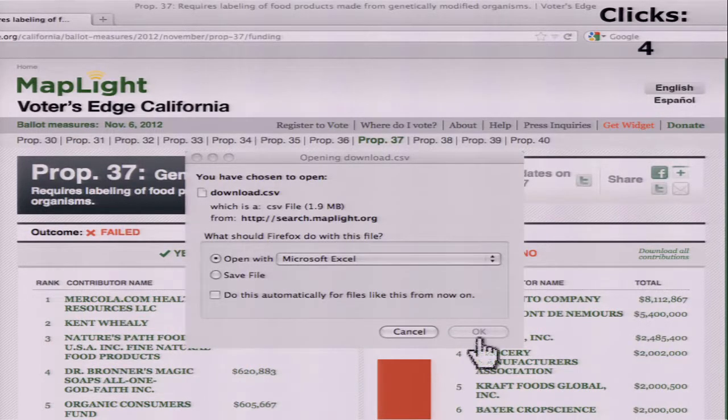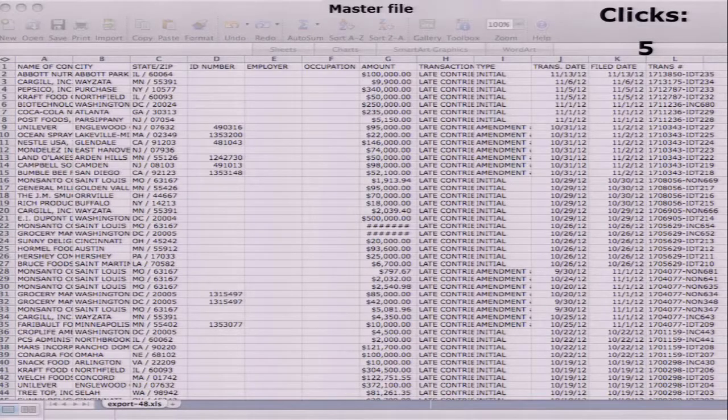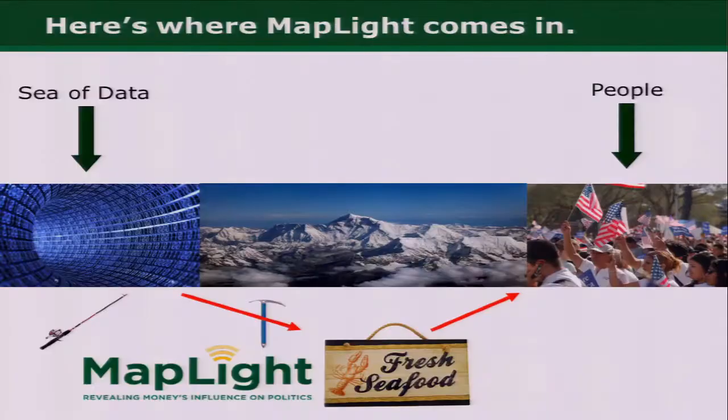I get the same prompt, finish it out, have the same file that I got by clicking over 100 times in just 5 clicks. So this is exactly what I'm talking about, not making you go over the treacherous mountain pass to get to the sea of data.